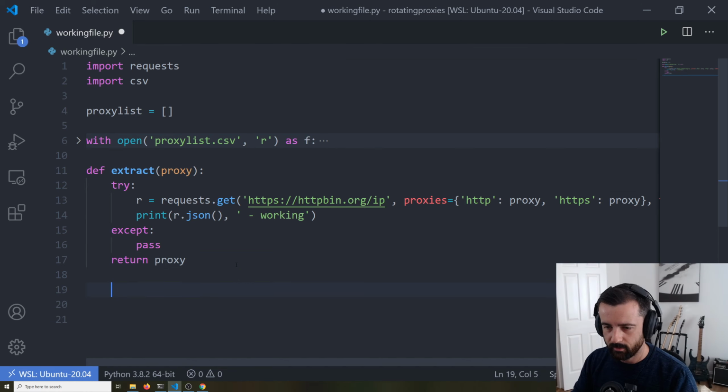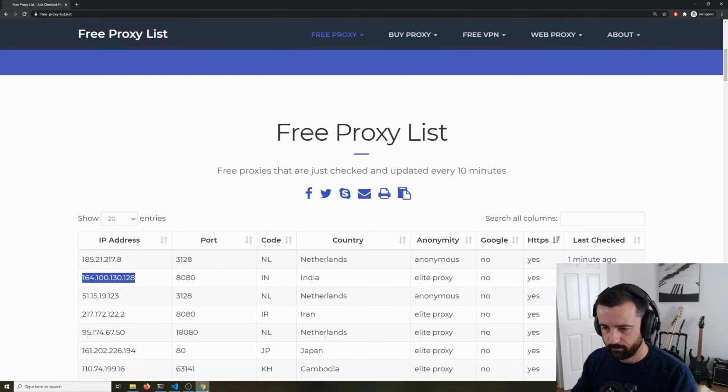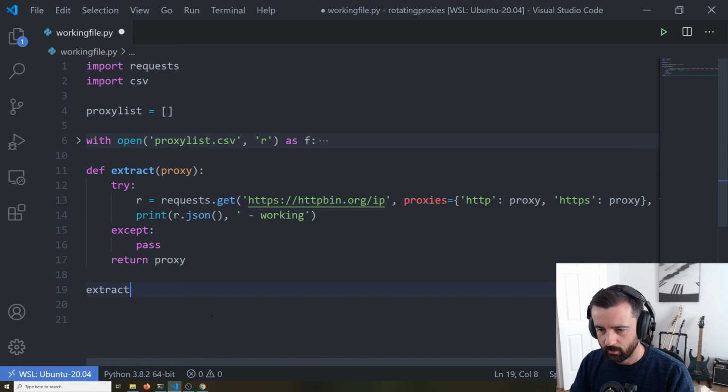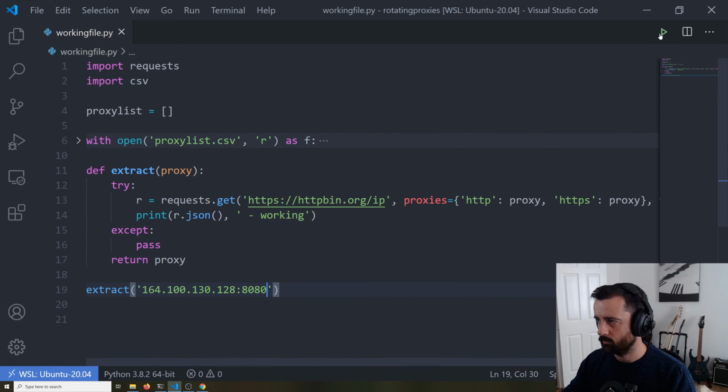Okay, let's test our function. We can use the same proxy that worked before, this one, which was 80. So now we'll just run extract, and we'll give it this. So this then becomes our proxy variable, and we'll see what we get out.